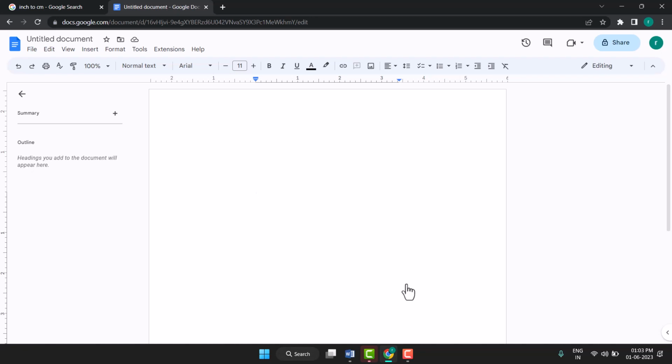Hello friends, today in this video I will show you how to set 0.5-inch margins in Google Docs. So very easily you can set this margin to 0.5.